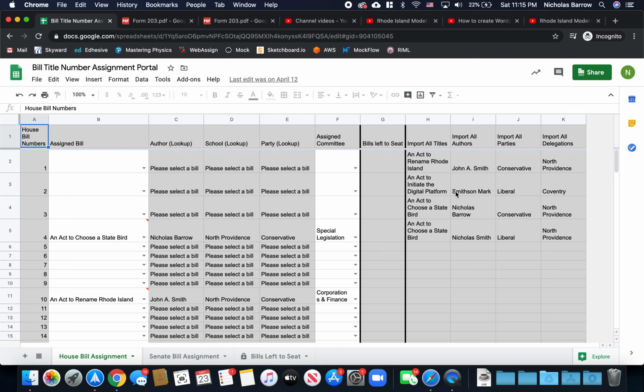Let me start over and rephrase myself here. Anything in gray is not editable in the location you're in. It's imported from somewhere else. It's only there to give you an idea of what you're looking at. However, anything in white you can edit. So notice here I have some bills that are seated. In this section to the right here, the section to the far right of this black line, notice how there are all of the bill titles that have been submitted.